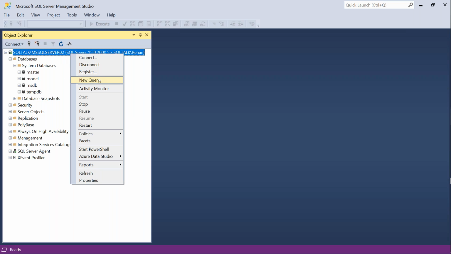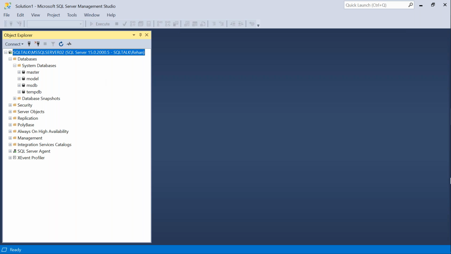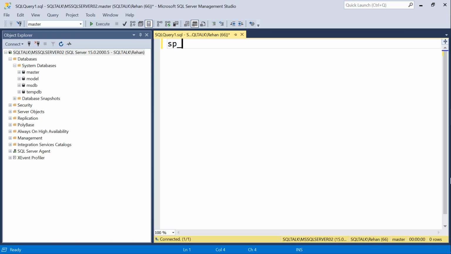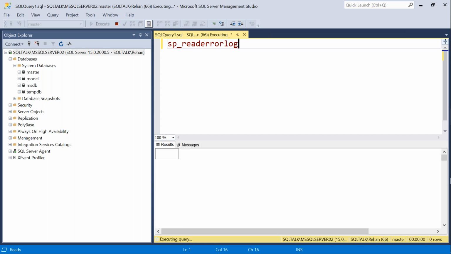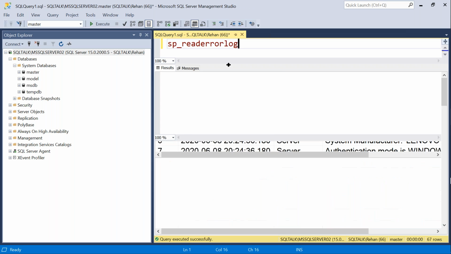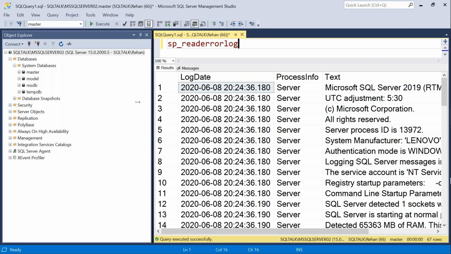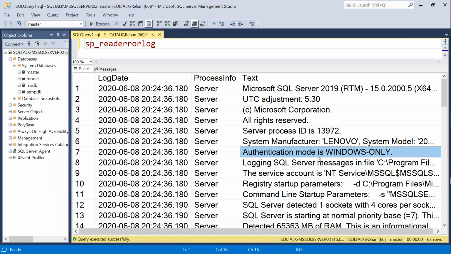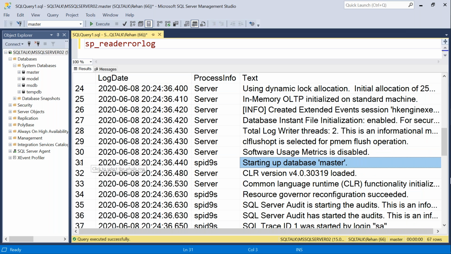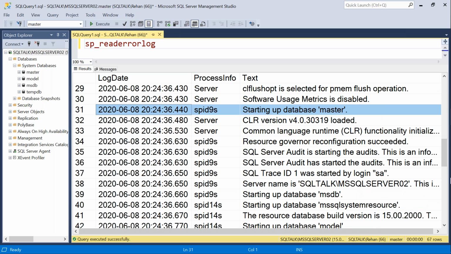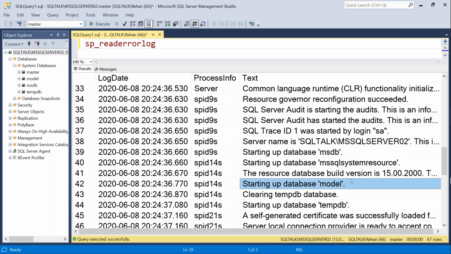We can see this by taking a new query and looking at the server startup events in the error log, using sp_readerrorlog. First, it always starts with the master database. We have already seen that the master database maintains the total server-level settings, meaning how many databases are there in this server. Then MSDB, and so on, one by one.